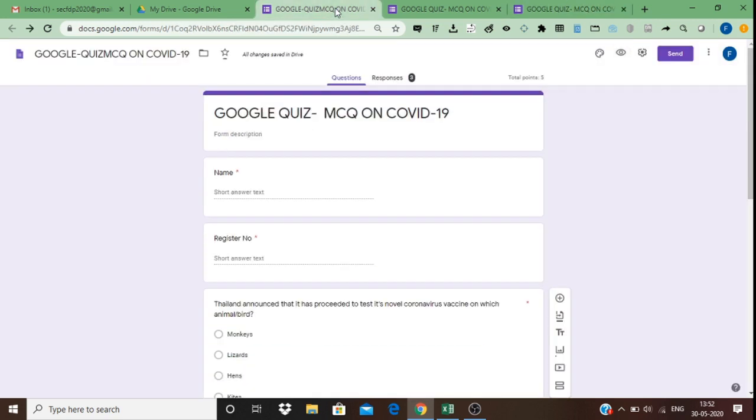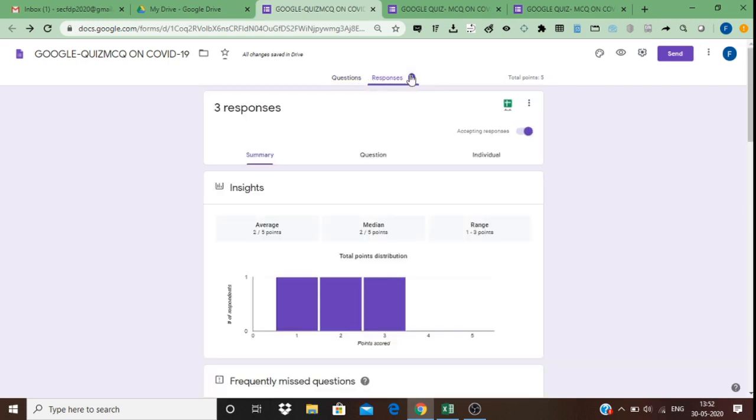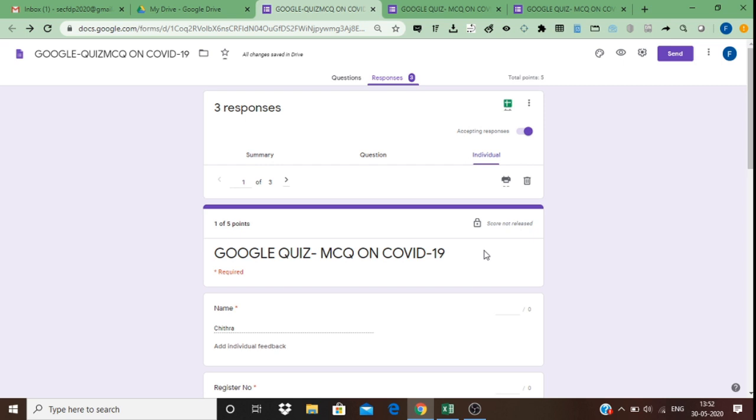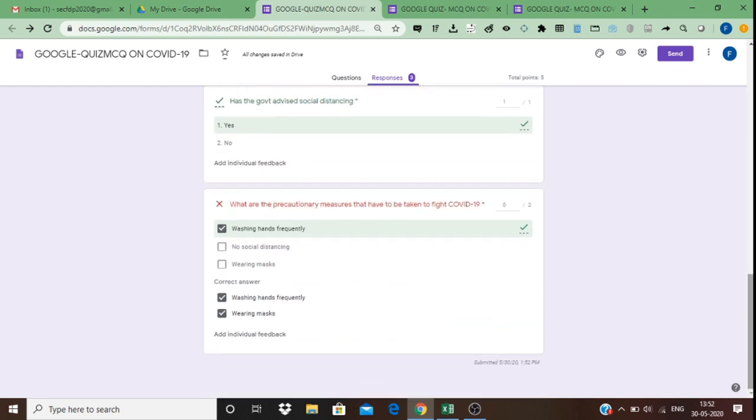So let us go back to this form. My response would have been recorded in the response column. So whichever student has taken up the test, that will appear in this response column. Let me go to the individual students. So I gave the name as ABCD and I'll come to this question. So this was the correct answer.